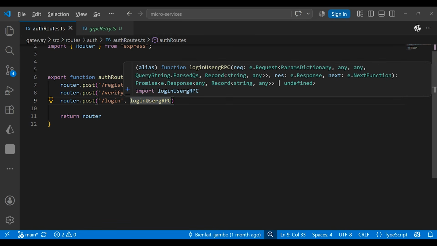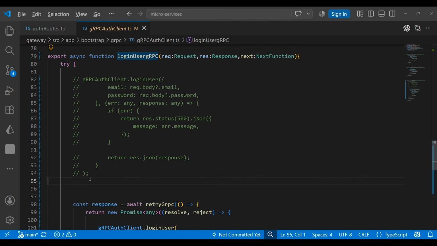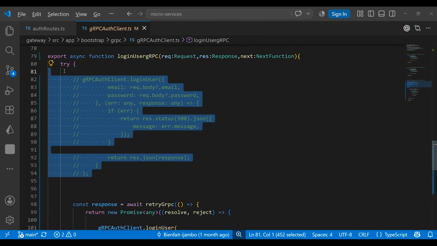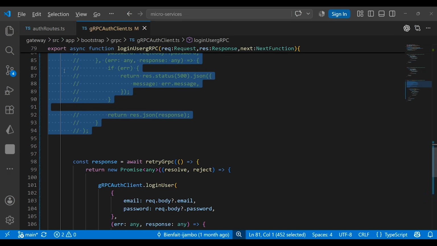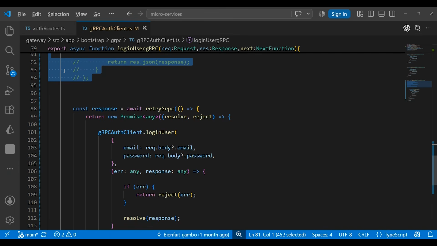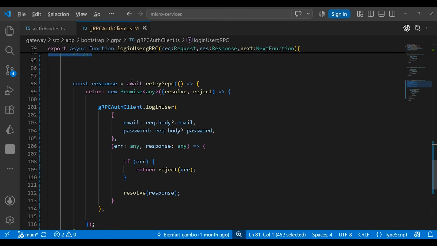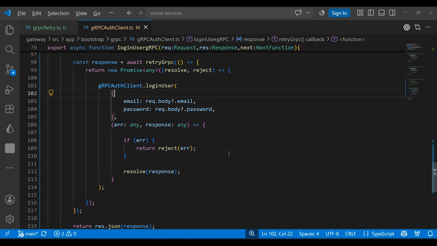Now let's get into the auth routes, and I'm going to add retry to the login user gRPC function. As you can see, previously in part 1 and part 2, we got something like this. This time we're going to wrap the login user function within the retry gRPC function. We define response equal to await retry gRPC, pass a callback and return a promise. This time, if I want to log in and the auth service is down, we're going to retry 3 times.